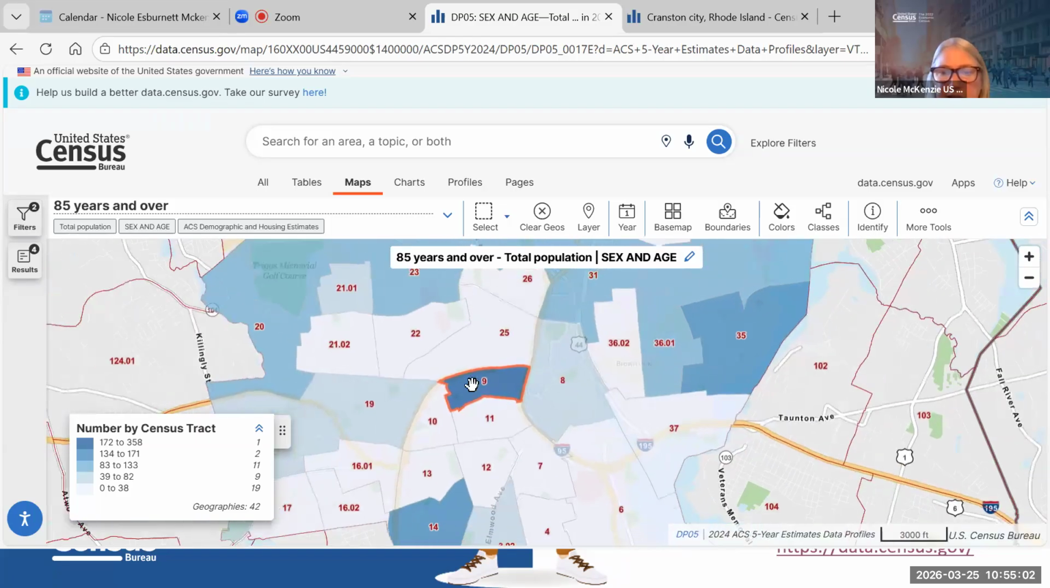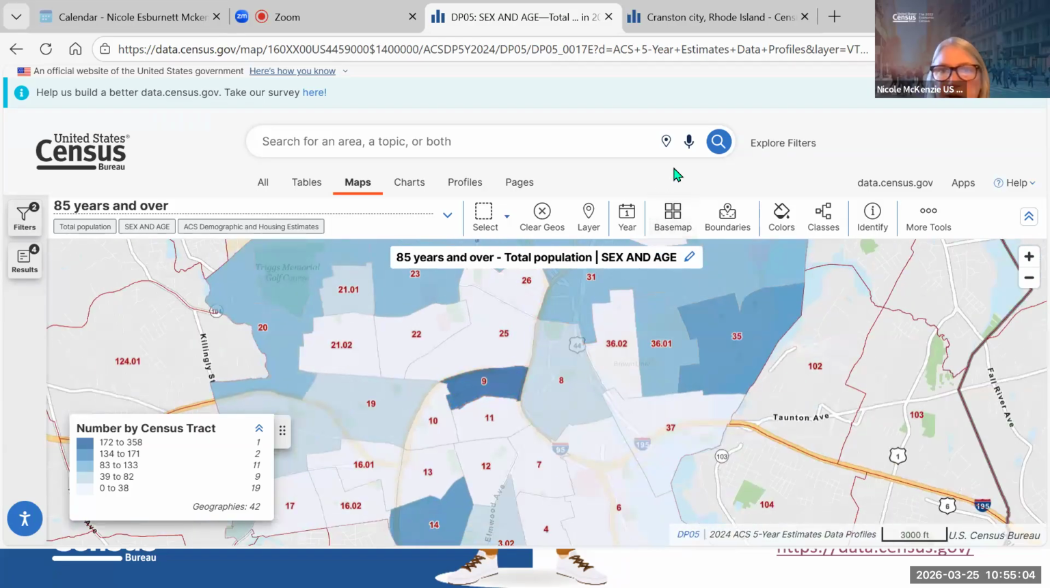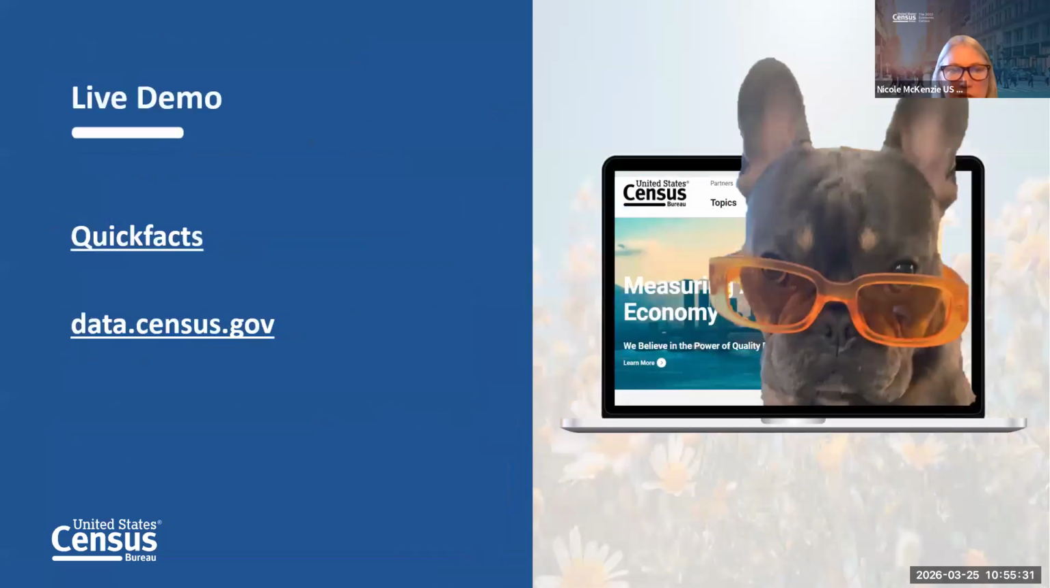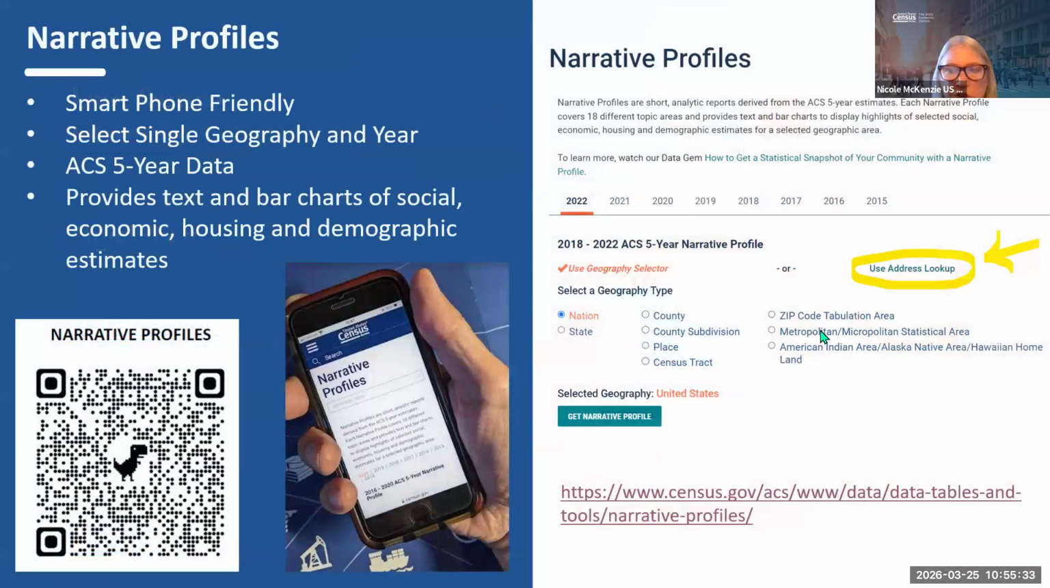I want to go back to my presentation because, like I said, I could spend hours and hours in this tool with you all. But it would be nice to be able to pull it up for your specific town and really do some analysis. I don't expect you at all to become experts in any of these tools, maybe quick facts, but for data.census.gov, I'm more than happy to show you more. So let's go back to our presentation because I want to show you one more tool that I think is really good.